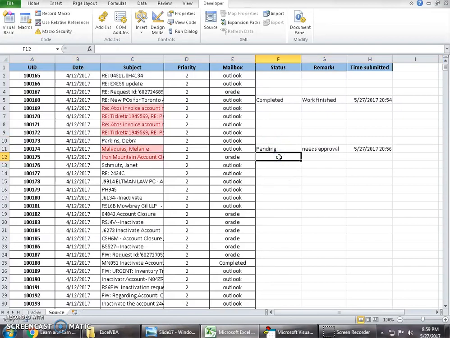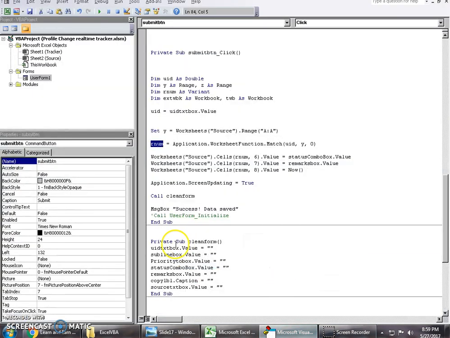Now, we have one concept, if you remember: any cell can be represented with the help of row and column numbers. For example, A1 is nothing but 1,1; 1,2; 1,3; 2,1; 2,2; 2,3. Like this, every single cell can be referred to with a row and column number. So I'm going to use the same here: in the source worksheet, Cells, with the row number obtained by this match function, sixth column, update status combo box value; in the seventh column, update remarks box value; in the eighth column, update Now.